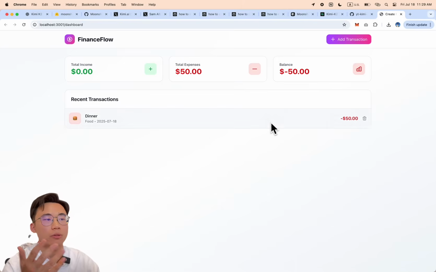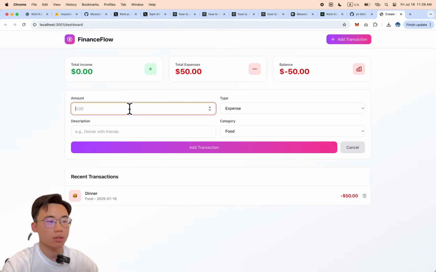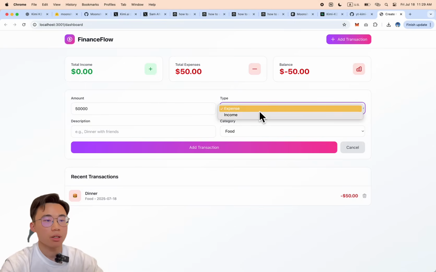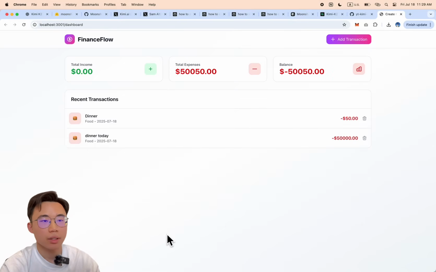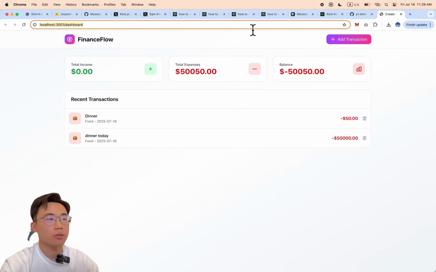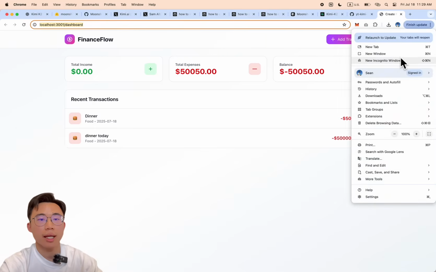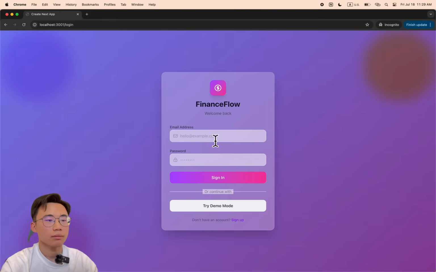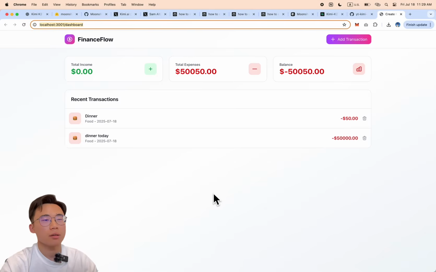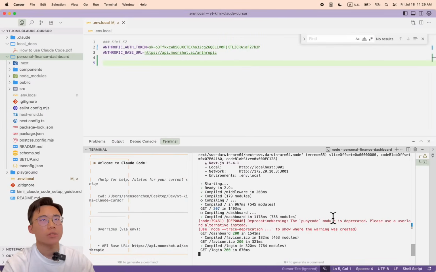Yeah, it's a very simple finance flow product that you could just add expense. Like if I say $5,000 of expense, and I add it, this is for dinner today, and say add transaction. Okay, yeah, simple like that. And if I do an incognito, it will allow me to sign up and create an account.